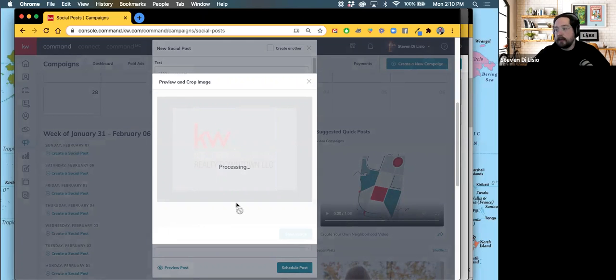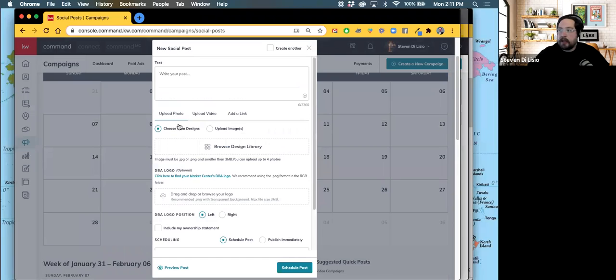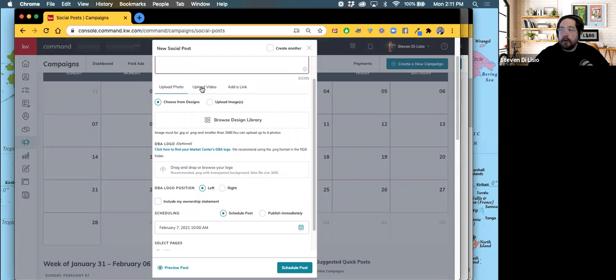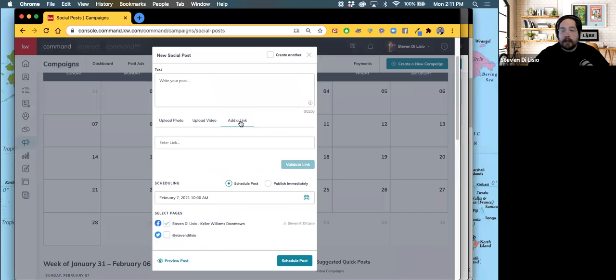Wait for my logo to process, or we'll just skip it for now. But you can see the blank template is just everything from scratch. We don't get the shuffle button anymore for the text to come in. It's just whatever text you would like to use. And then you can upload a photo, upload a video, or you can add a link just like you can in Facebook. So if you'd like, I think the link is one of the more underused parts.